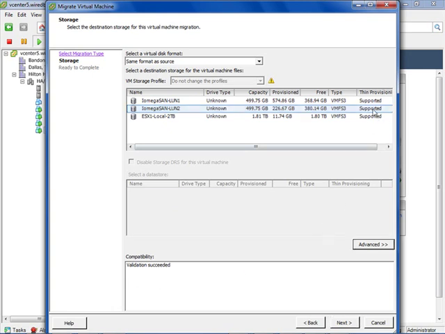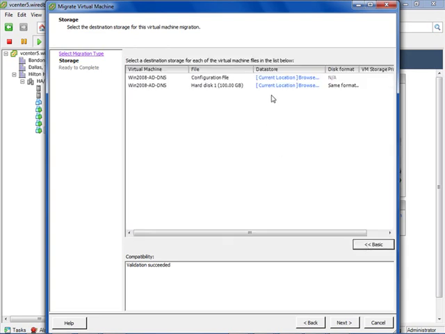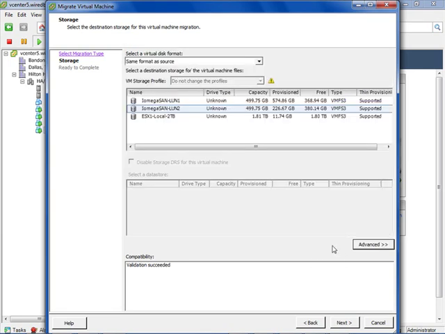Notice that thin provisioning is enabled on these, and if we go down, there is an advanced option here where you can actually choose to separate the virtual machine configuration file and one or more of the virtual machine hard drives. So in my case, I want to keep all these together, and I just want to move them from one SAN LUN to another SAN LUN. So at this point, we're ready to go. I'll just click Next here.